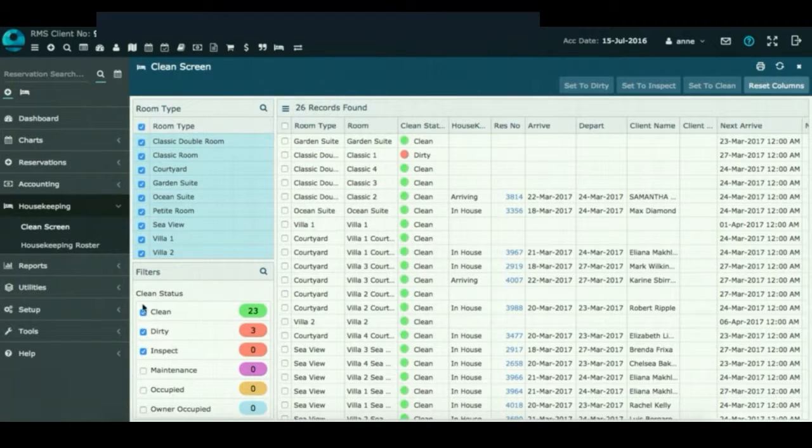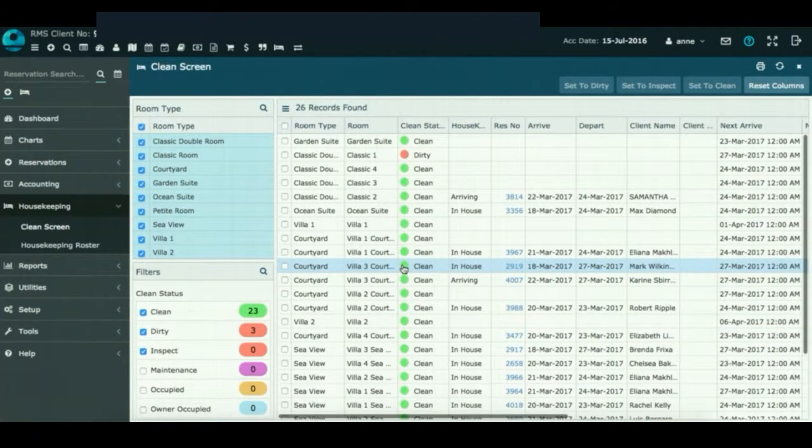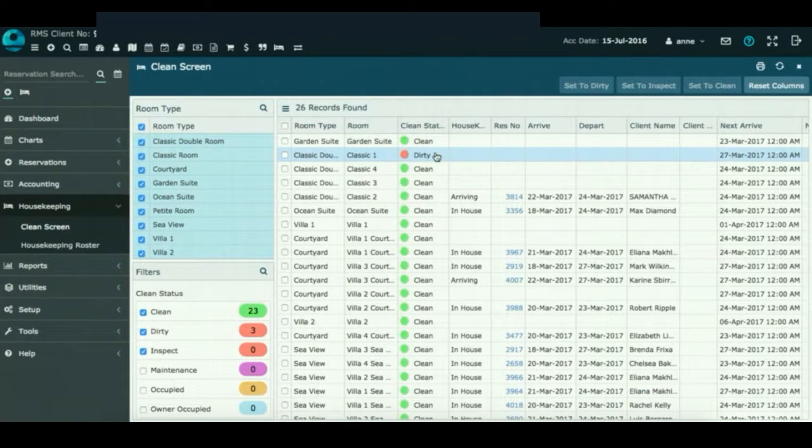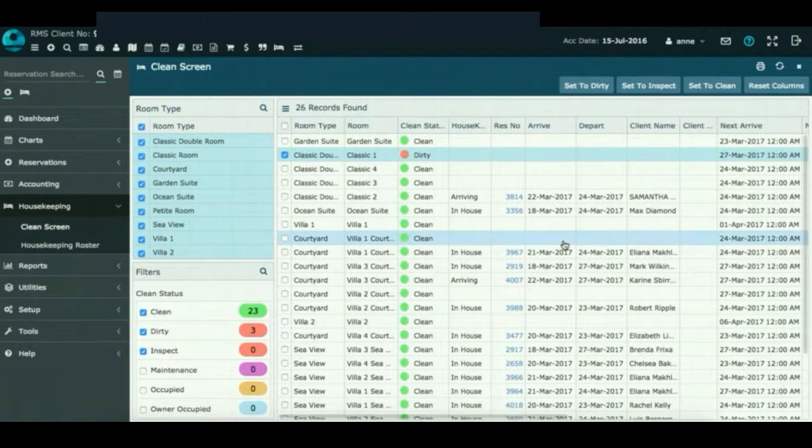What's great about it is you can filter through what you want to see. Right now we've selected all three options so we can have an overall look. For example, if one of your team at housekeeping has cleaned this room, all they have to do is select set to clean, and that will be done. It's as easy as that gets.